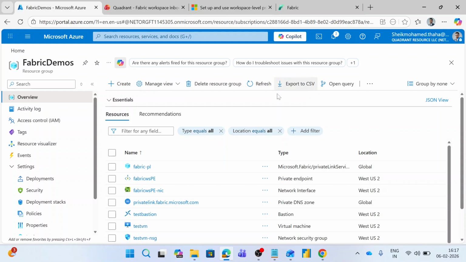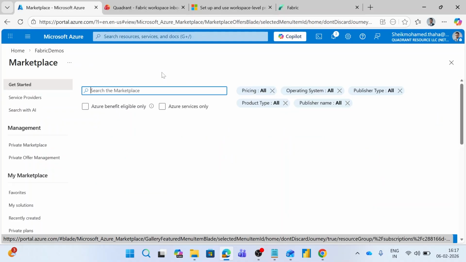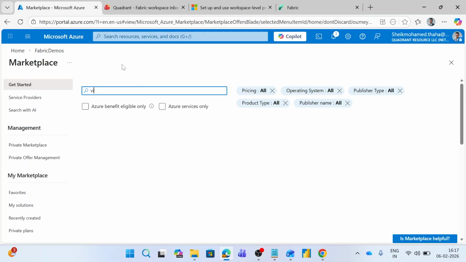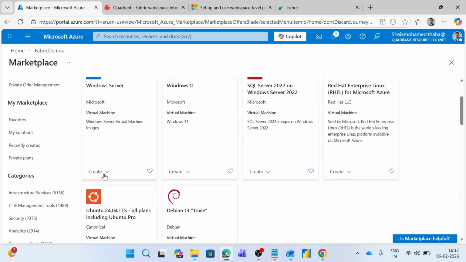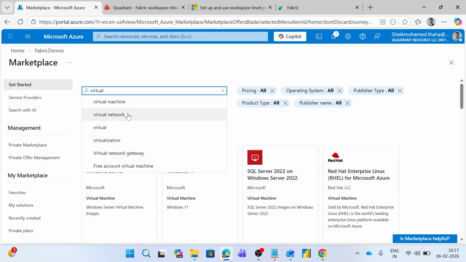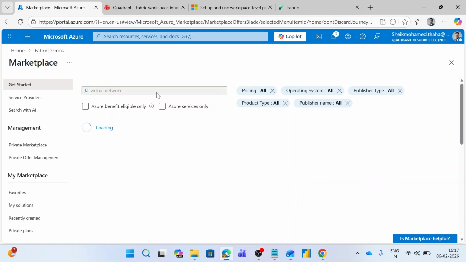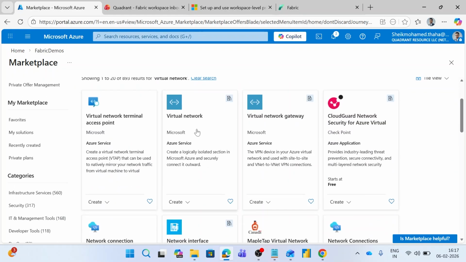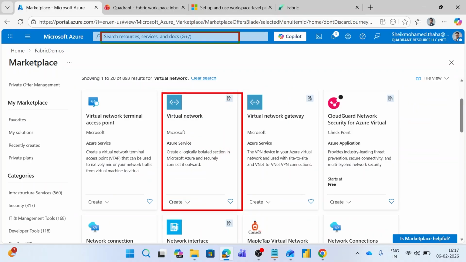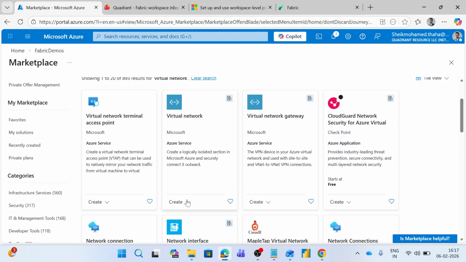So let's go ahead, and I think you can go ahead and create a virtual network in Azure, right? It's pretty straightforward, but you need to decide on the address ranges that you would want to have in that virtual network. You can search for virtual network in the marketplace in Azure, or you can search right on top in the search bar itself to get to the virtual network, and then go ahead and create your virtual network.